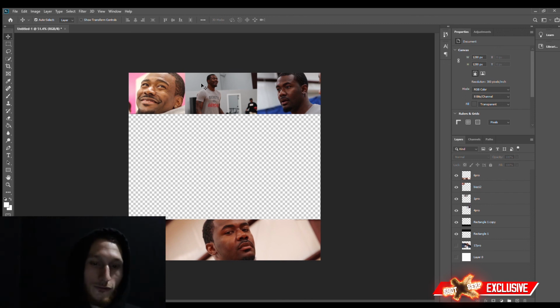Now you have your frame set up for your video, and what you want to do, you just want to export. You can either export it as a JPG or you can export it as a PNG. So I like to just do it as a PNG. It's better quality. So once you do that, just save it, and now you have your frame.